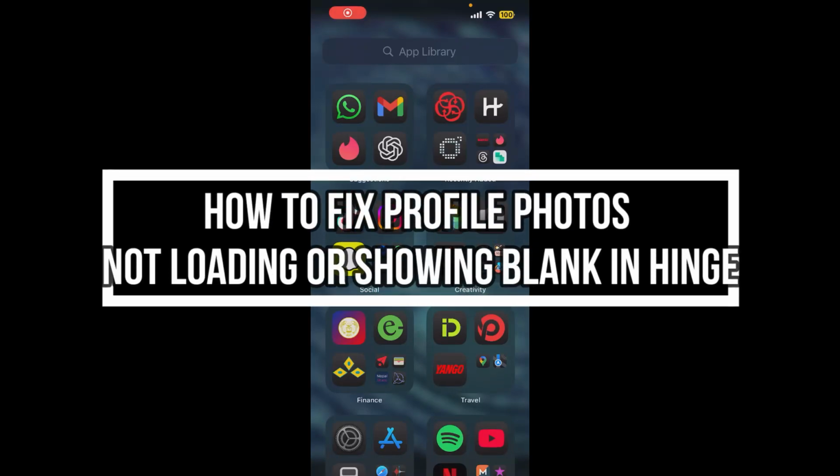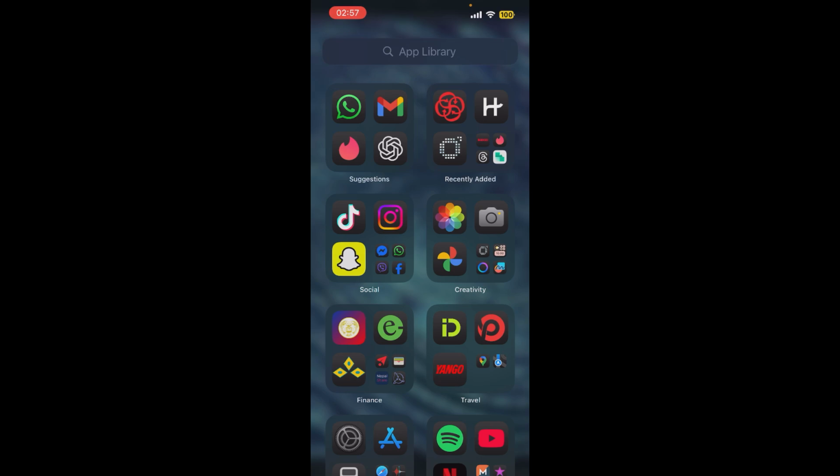I'm going to be showing you how to fix profile photos not loading or showing blank in Hinge. To fix blank or not loading photos on Hinge, there are some things that you can try. So the first thing to do is to log out and log back in.